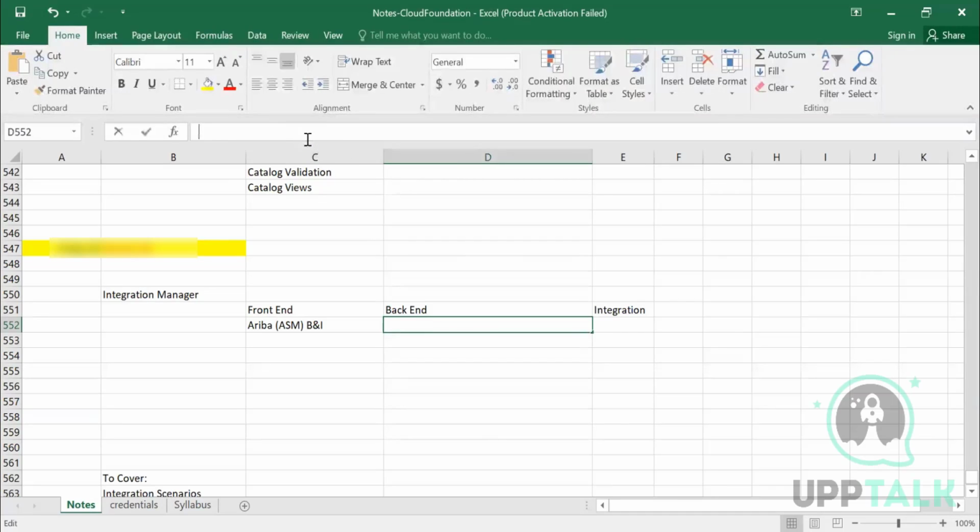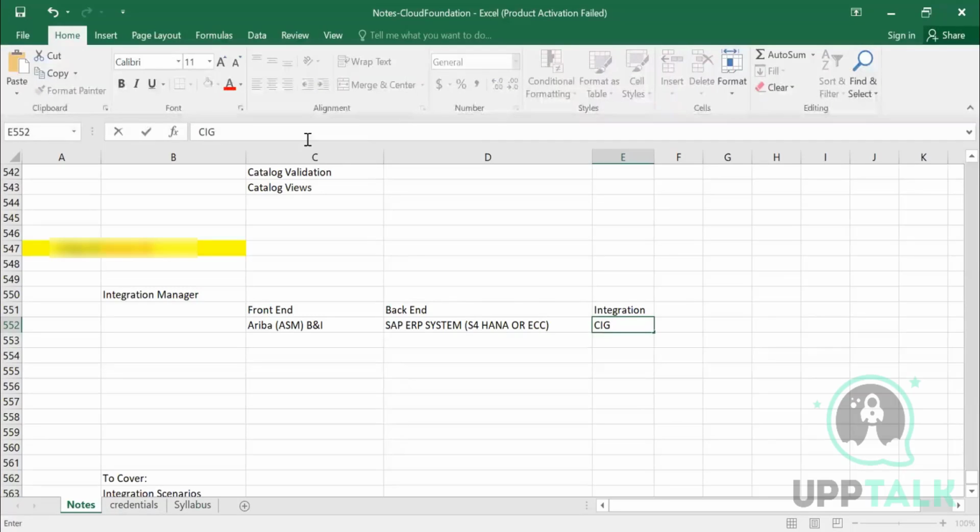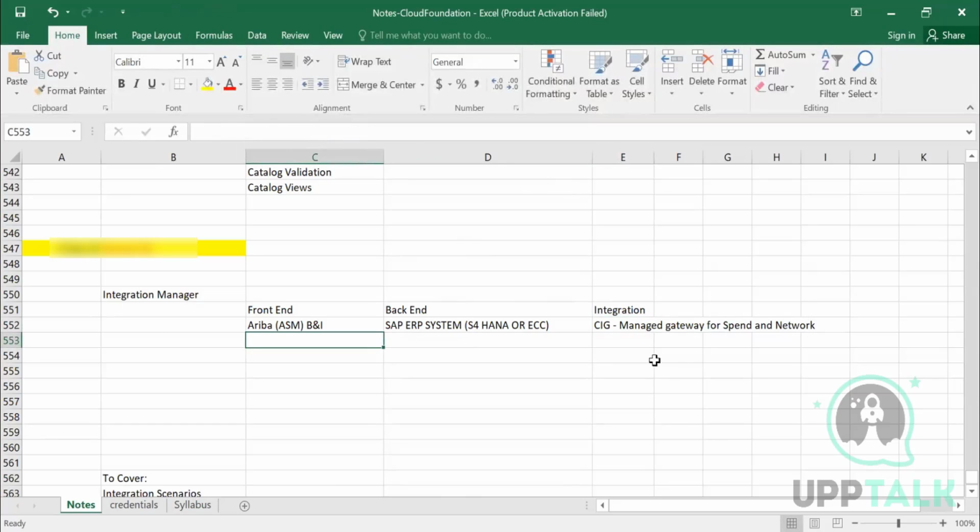If your backend system is an SAP ERP system, which is S4HANA or ECC, then Ariba recommends using CIG. Earlier the name was CIG, now it has been replaced with a name called Managed Gateway for Spend and Network. Why do they call it spend and network? The spend is nothing but your Ariba Spend Management, ASM. Network: you will also have the Ariba network where buyers and suppliers can connect. You can use CAG to connect buyer and network supplier also.